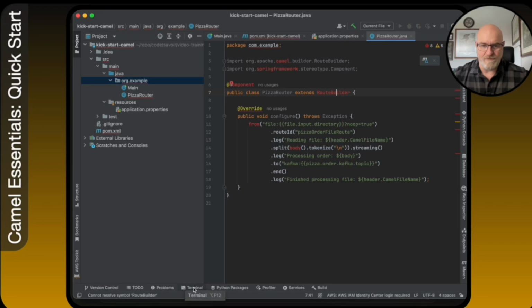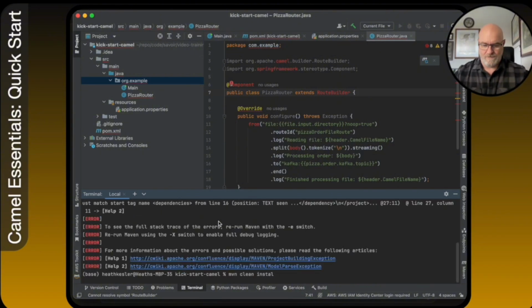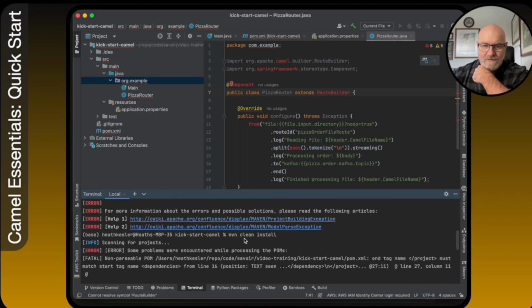So now what we can do is, just for fun, let's see what happens when we do Maven clean install. Why not? Let's see what happens. Whoops, got to type it right. There we go. And we get an error.